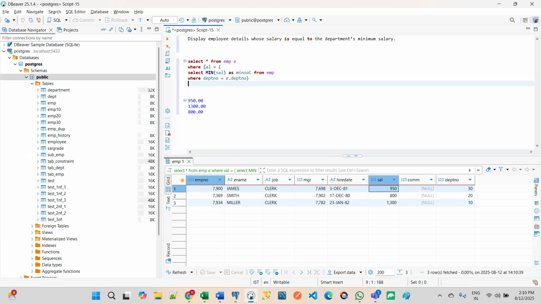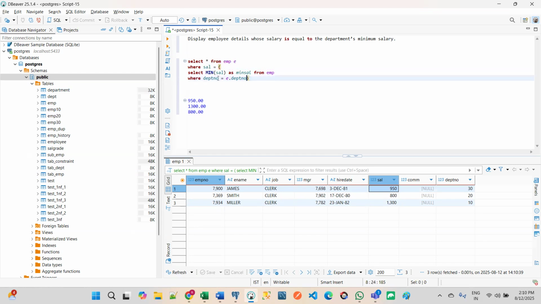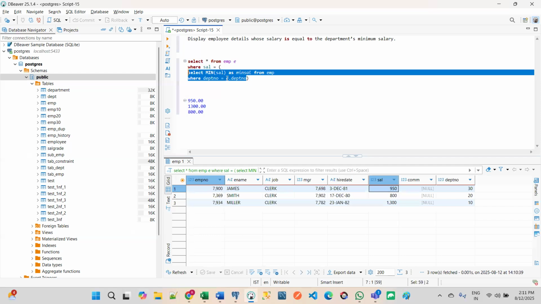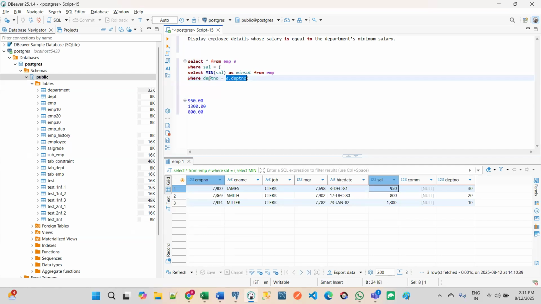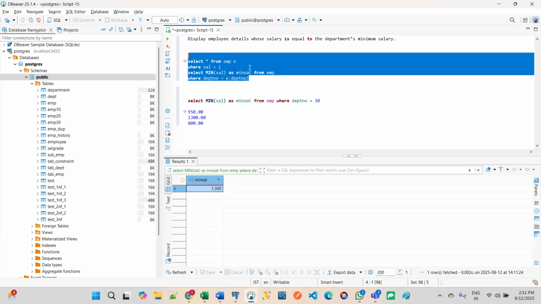So here for each and every row, that department number will be passed to the subquery. See this, the department number is passed to the subquery and gives the result. So you can write simply by checking like this, where department number equal to 10, the minimum is 1300. So this is the way to write the subquery.